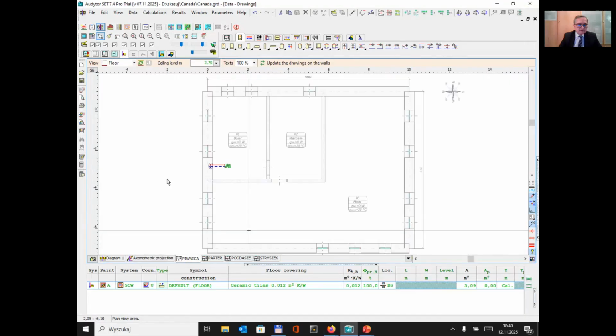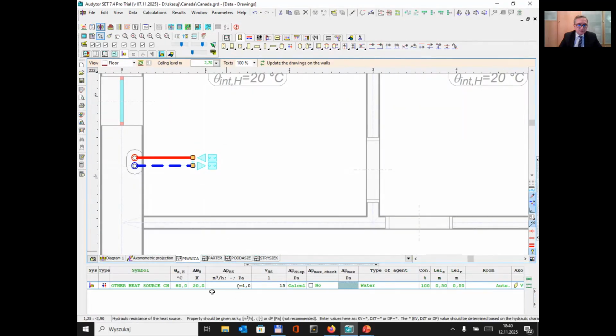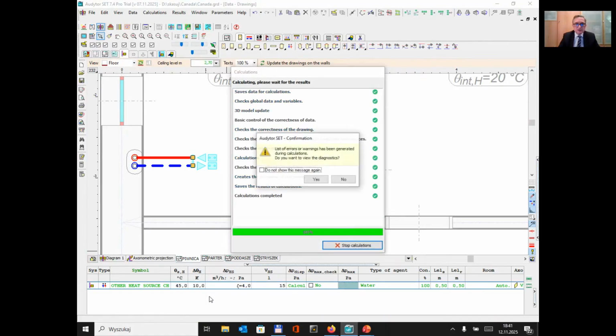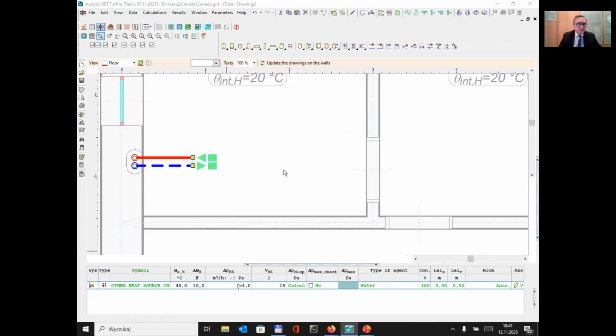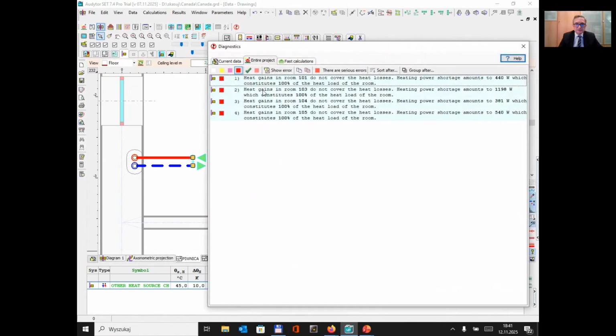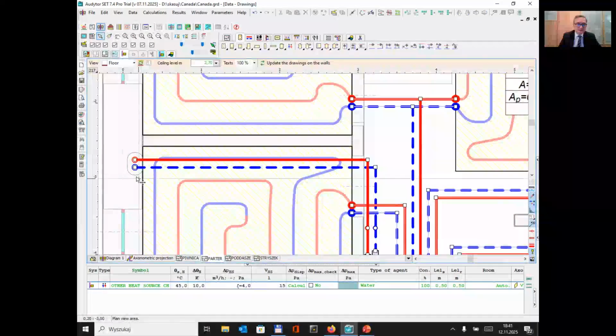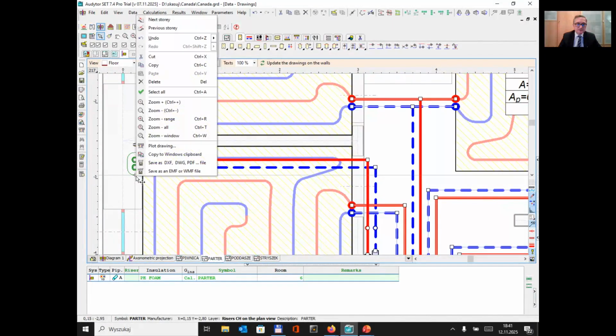the heat source and change it to 45, which is more typical, and temperature drop 10. I can repeat the calculations and see the diagnostics. And as you see, this temperature problem has disappeared. Only 4 rooms are lacking the system. So let's go to the next floor.